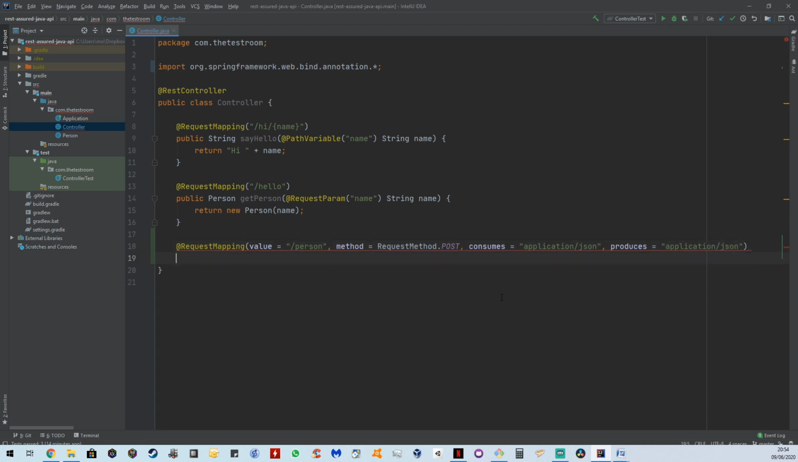So quickly, what's actually happening here? We're going to create a new endpoint, and the way we access it will be /person. It's going to be of type post. It's going to consume JSON, i.e. the body of the data we pass in must be JSON, and it's going to produce a JSON at the end. So now let's go ahead and actually write this endpoint.